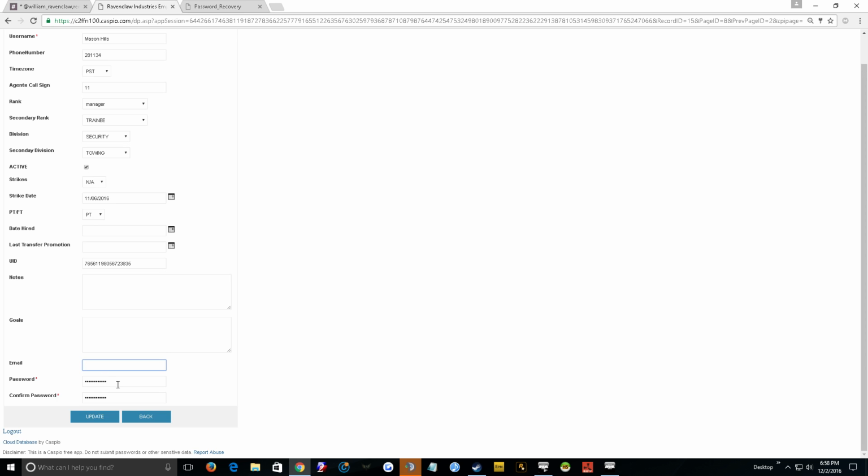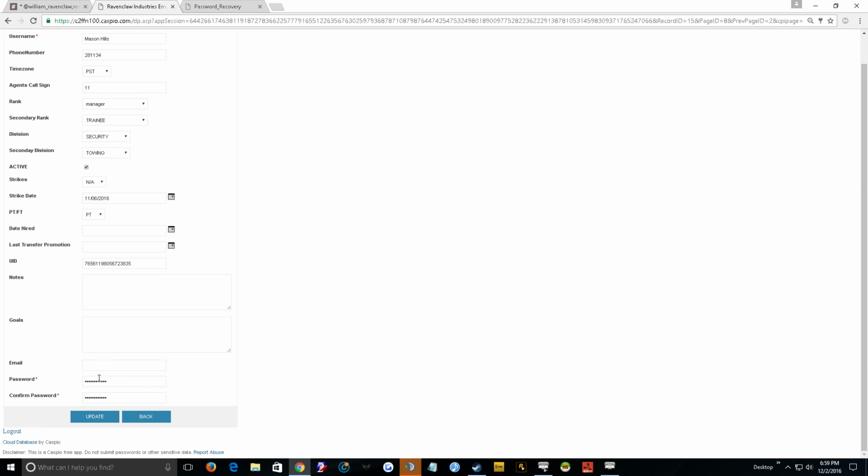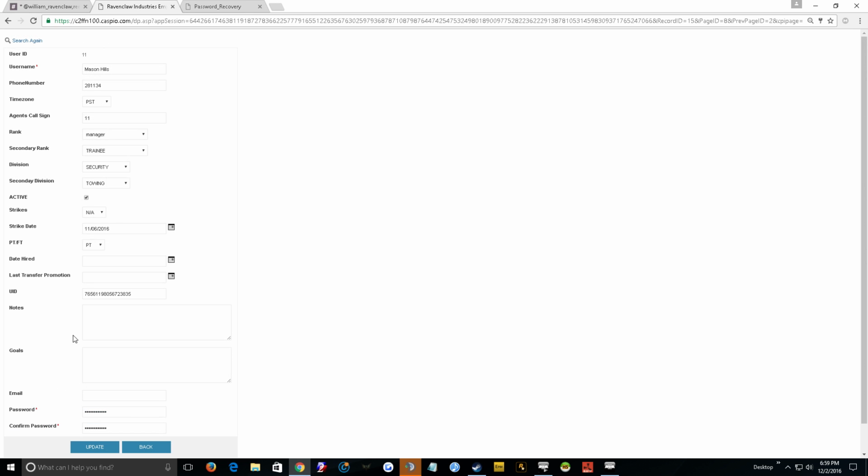And then, very important, there's really no actual reason to mess with this, but if for whatever reason you had to change their password, you can change it right here. Make sure these are the same. But there's really no reason to actually use this, knowing the fact that there's a password change right here. So that's everything involving that.